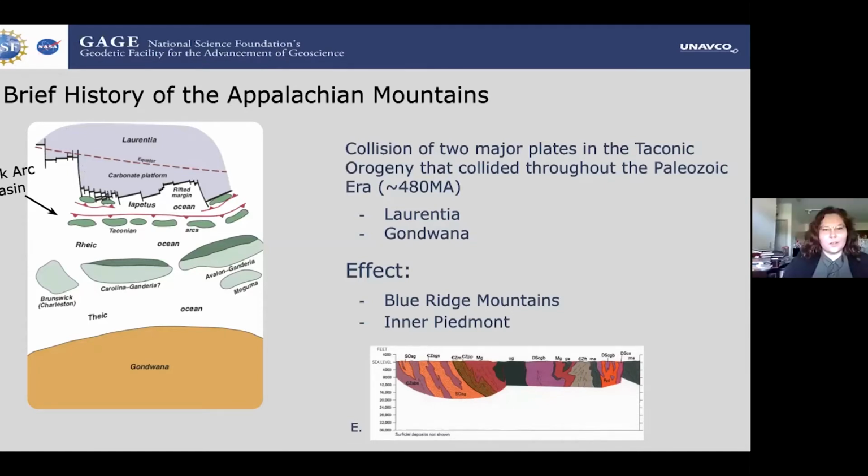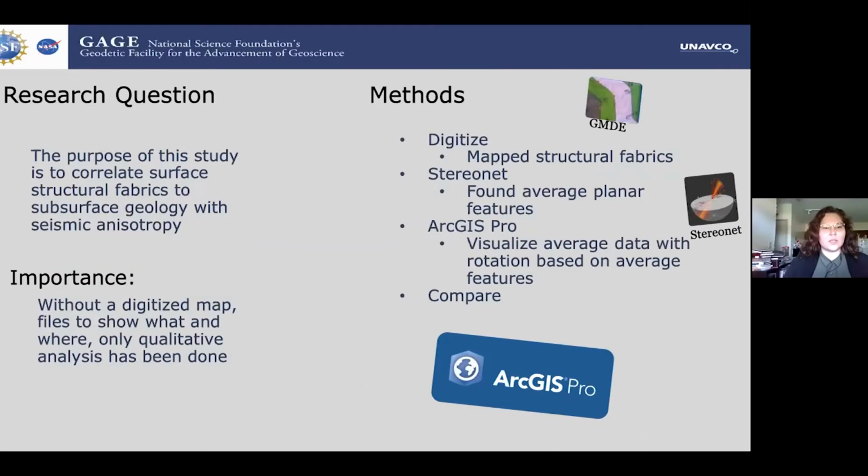And then the purpose of our study is to correlate surface structural geology to subsurface geology with seismic anisotropy. What that means is looking at the surface, seeing all the different foliation, bedding, mylonite, those different kinds of properties, and seeing if we can correlate that with how the rock layers are underneath.